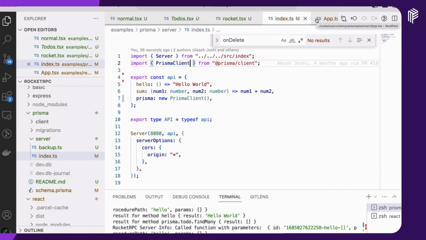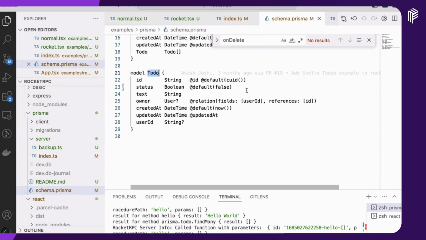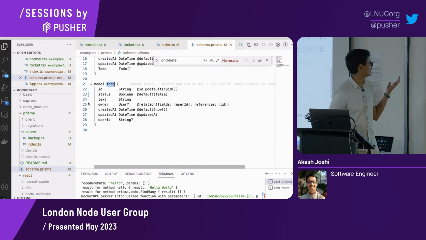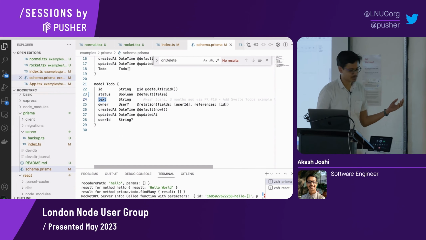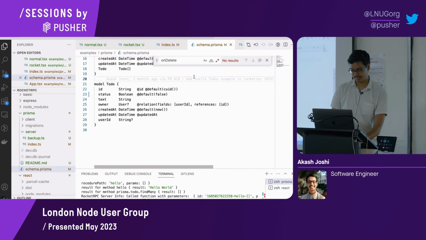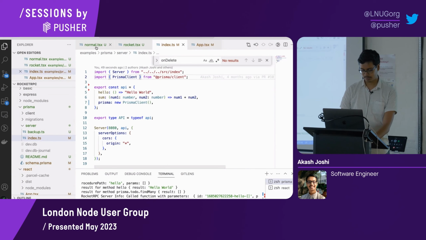Oops, I think I opened a new thing, so it closed the whole thing. Yeah, so this is the model for to-do. It has the same structure: ID, status, text. Ideally, I should just have used this type while creating the to-do object there, but we'll get to that soon enough. And I've exposed this right now.